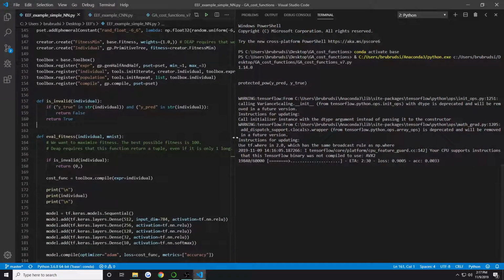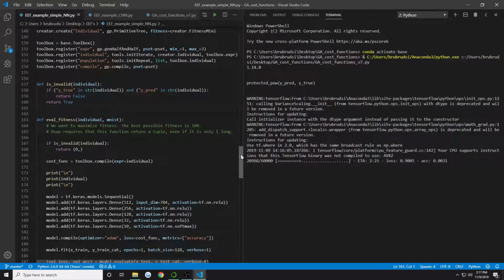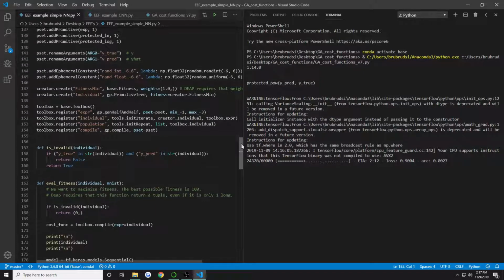And that kind of shows the worth of this thing. It came up with cost functions that are better than some human-made cost functions for this task in like 3 hours, as opposed to however long it took humans to come up with categorical cross entropy.